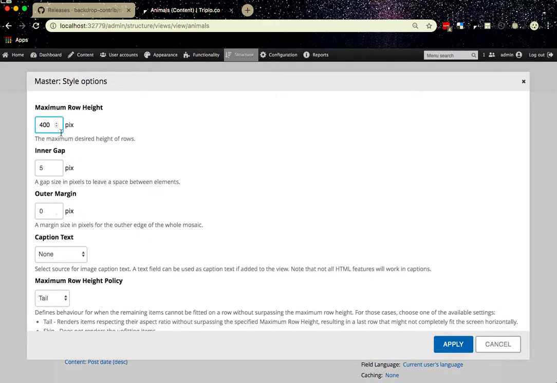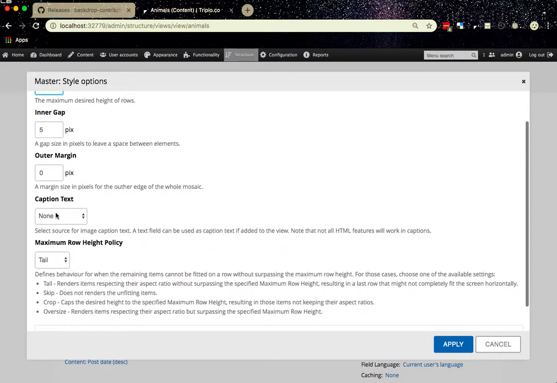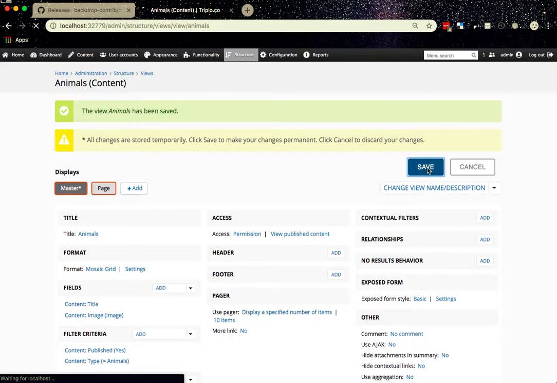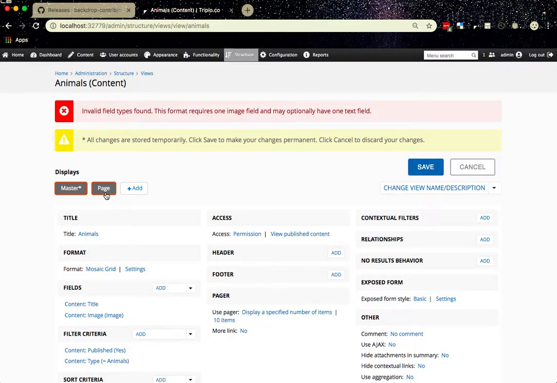Oh, under settings for the mosaic grid, we can set the maximum row height, the gap between images, and a margin around the images. We can also choose to use the image title tag as a caption, which you'll see in a minute. There are 4 maximum row height policy options here, and you can read them underneath: tail, skip, crop, and oversize. Which is which? Let's just start with the default. Hit save. We have to save our view again.